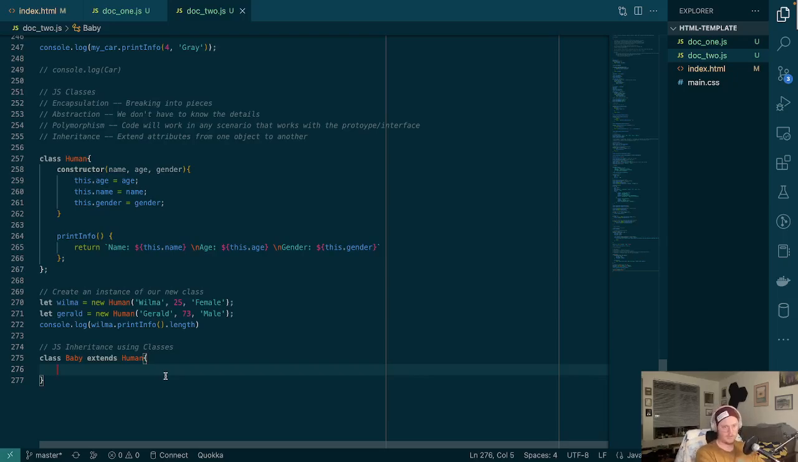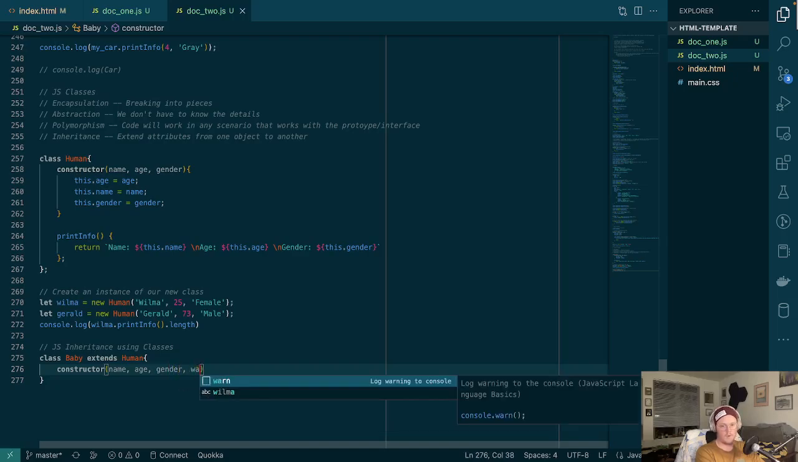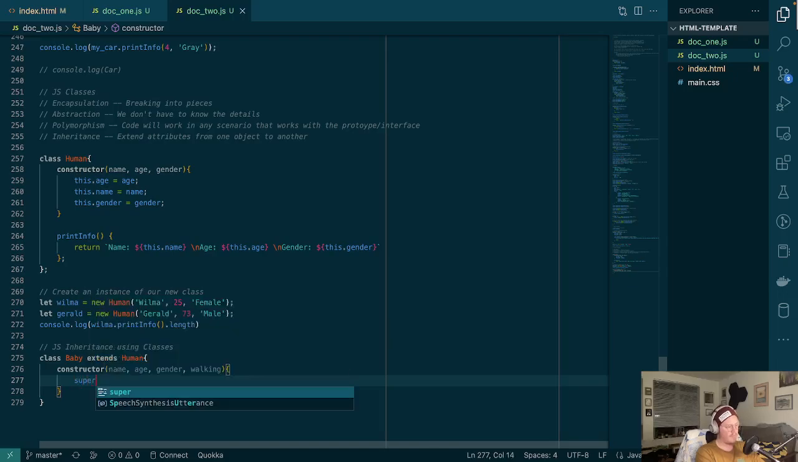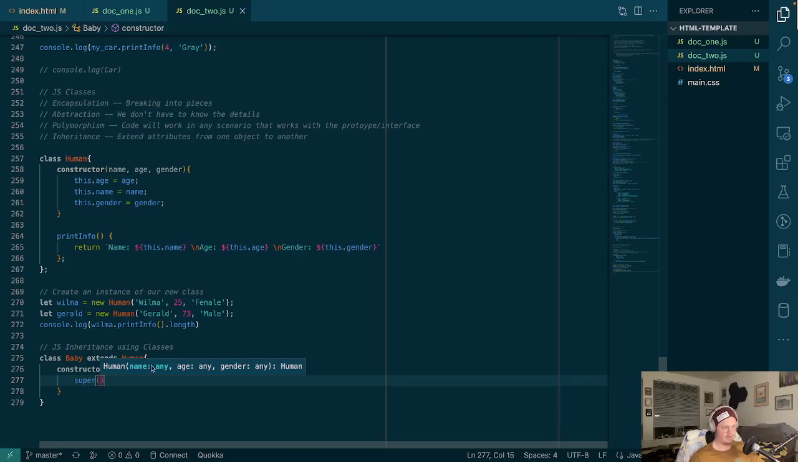We still have to have a constructor. So we get constructor. We're going to pass in name, age, gender, and walking, which will be a Boolean for whether or not the baby is walking yet. We're going to use super, and super is going to pull back. Look at this. It actually automatically tells us, hey, these are all of our attributes and data types associated with them.